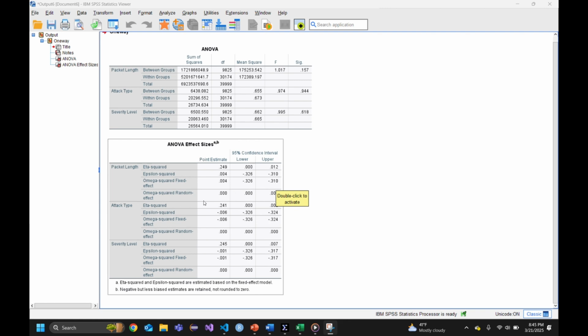Oh my goodness. And then we have the omega squared random, which is completely different. There's no change whatsoever. In fact, there's no change whatsoever for omega squared for all three of our different independent variables.